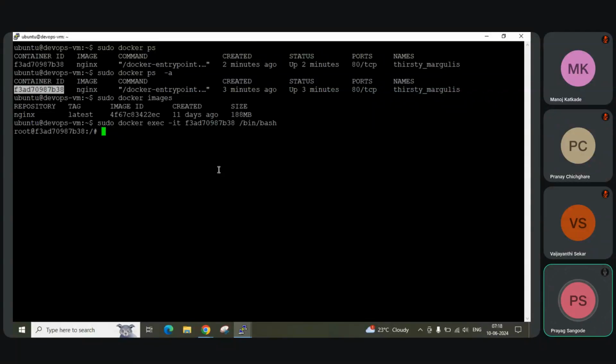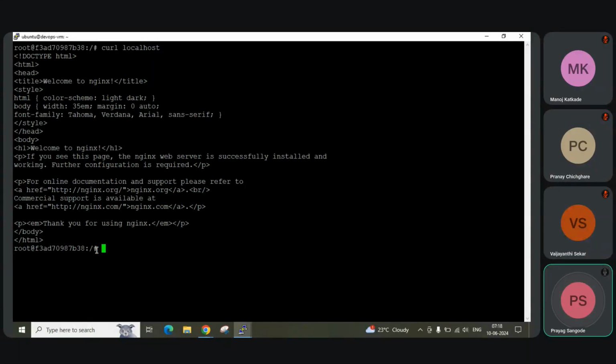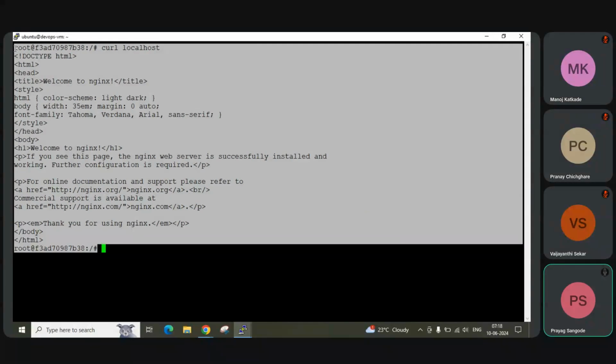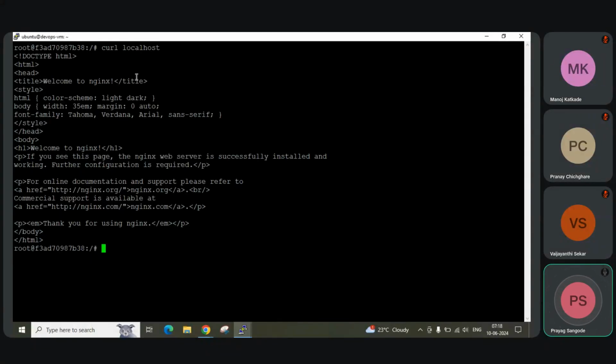Okay, so now I'm inside the container. Let's see if this command runs. It will have a very small footprint or small size, so most of the commands will not run. So we are inside the container now, and let's try to run the command curl localhost. If you see, it is giving the default Nginx page. So inside the container it is running properly on port 80.